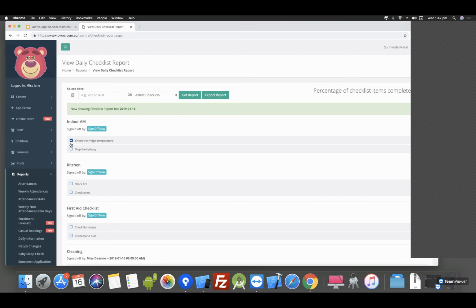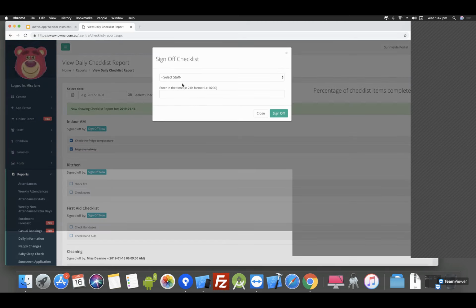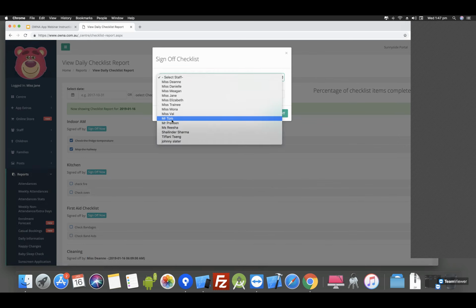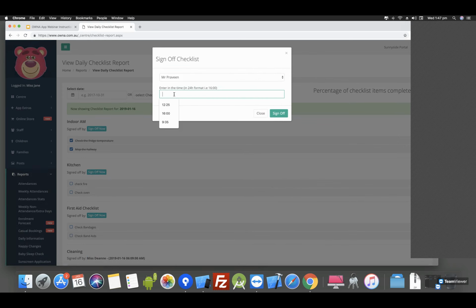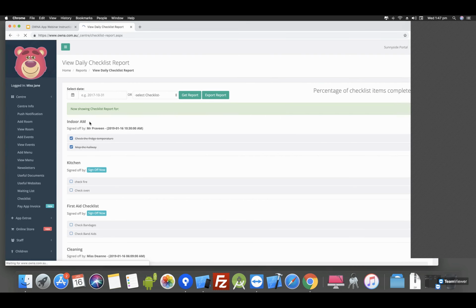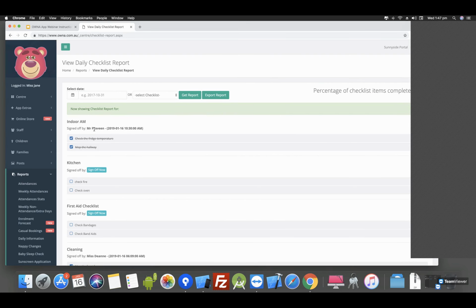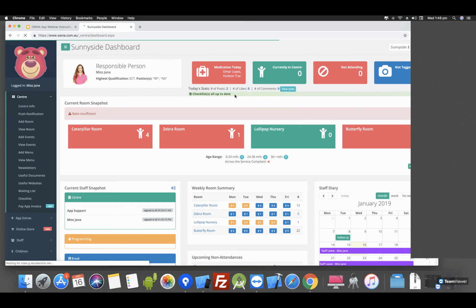Indoor AM was actually done. I can tap on that and go sign off. Say Mr. Praveen, for example, has done that, and he actually did it at 10:30. So now if I sign off on it, the indoor checklist has been completed by Mr. Praveen, even though he hasn't ticked it off on the app. On the portal, if I refresh this, my checklist is all up to date. I don't have a checklist that's overdue now. Okay? Hopefully that answers your question there, Susie.